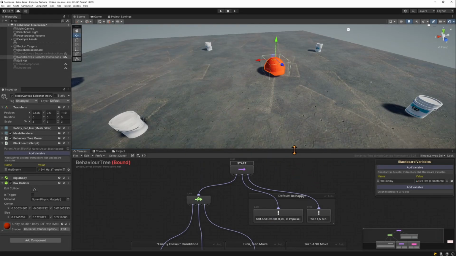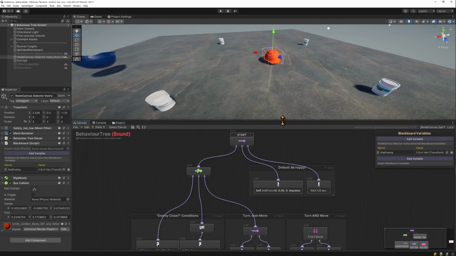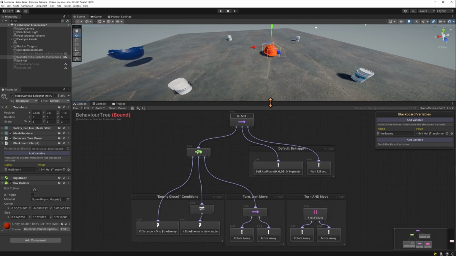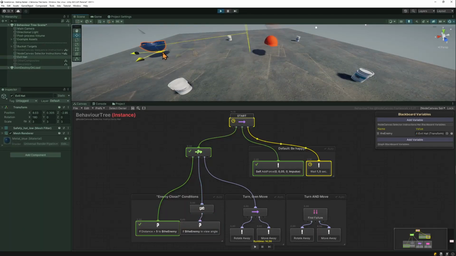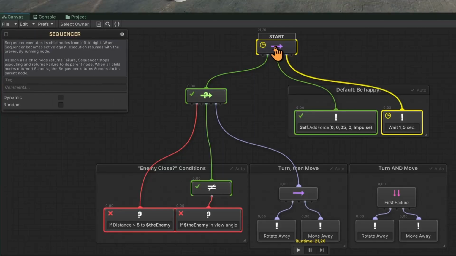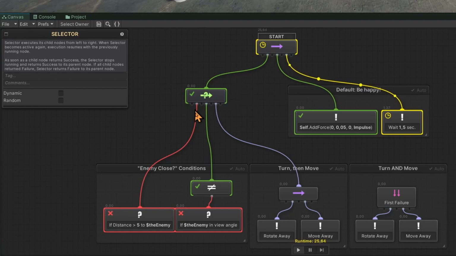Here I've set up a more complex graph, this time with a red head, and we also have a blue head. I'll just run this right now, select the evil head. And if I get closer, you see that the graph starts changing. In this case, we are using a sequence at the start, so we're going from left to right, and then we have a selector which also executes from left to right, and as you learned, the only difference is how it reacts to returning true or false from its child nodes.